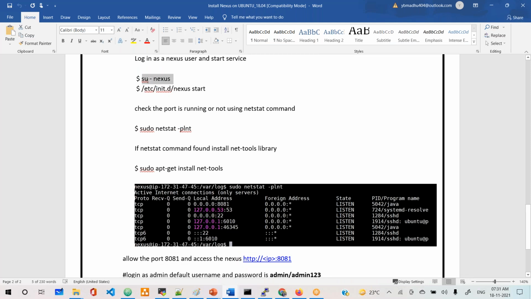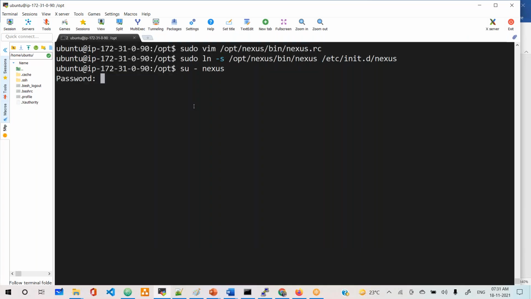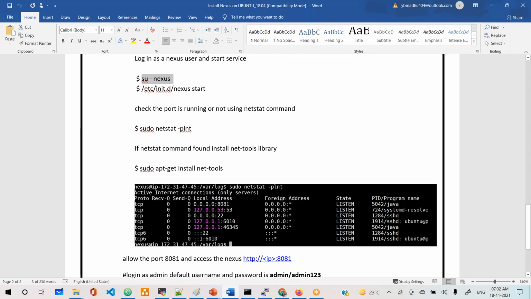Just switch the Nexus user, change the user now. We are in the Nexus user. Let me enter the password for this Nexus user. Now see, earlier we were the Ubuntu user, now we are the Nexus user. On the same server, we logged in as a different user. Now let's go and start the Nexus, Nexus start.